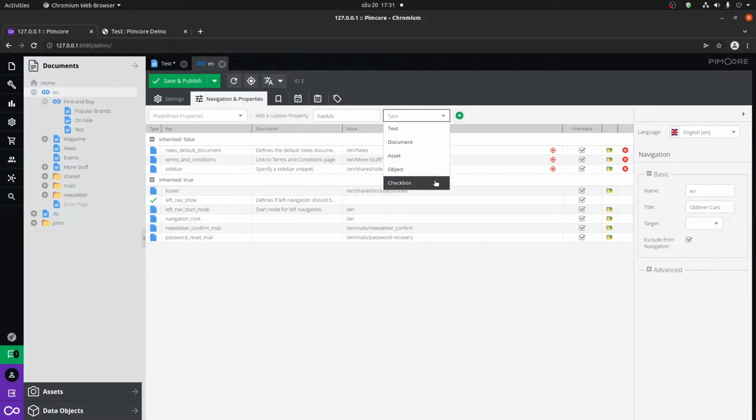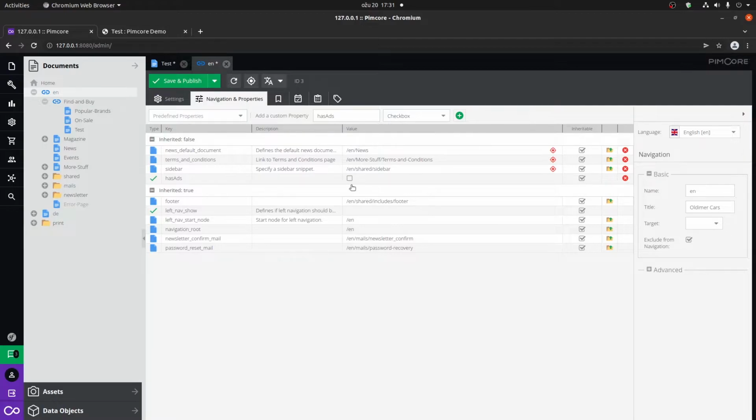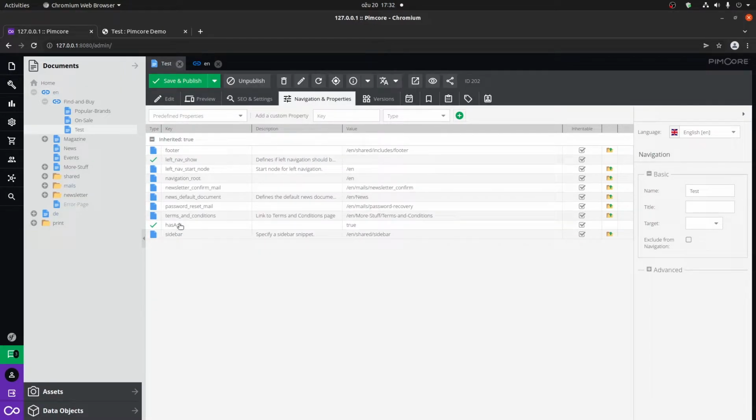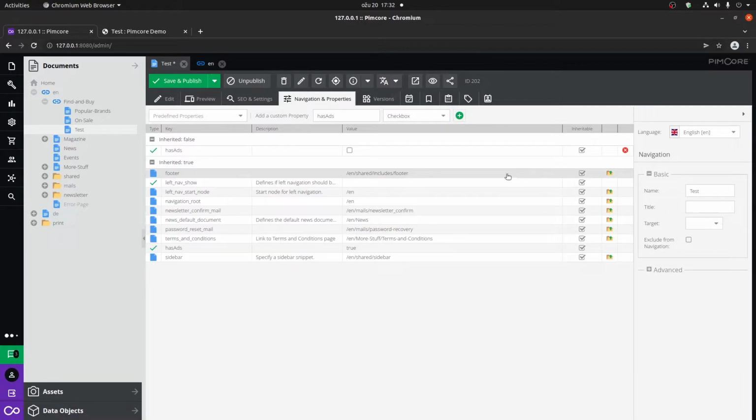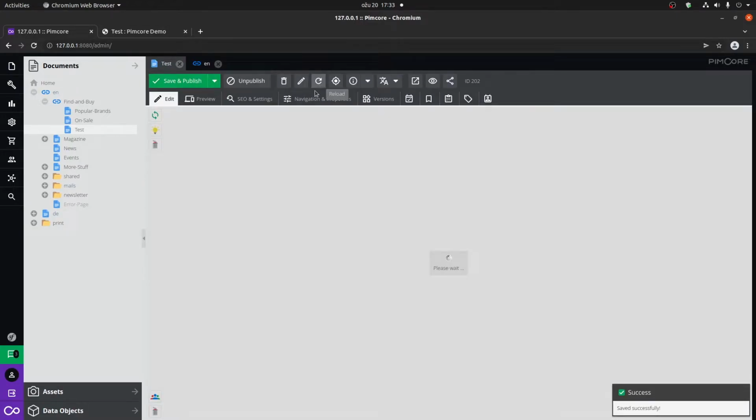You would put in the type of checkbox, which will give us a Boolean value. So let's add this to the document, and we would put it, let's say, by default as checked or true. And now on the test page, we can see that we have the has ads property set as true. If we don't want to have ads on this page, we would just add a new has ads checkbox that would be false. And let's just save and publish this.